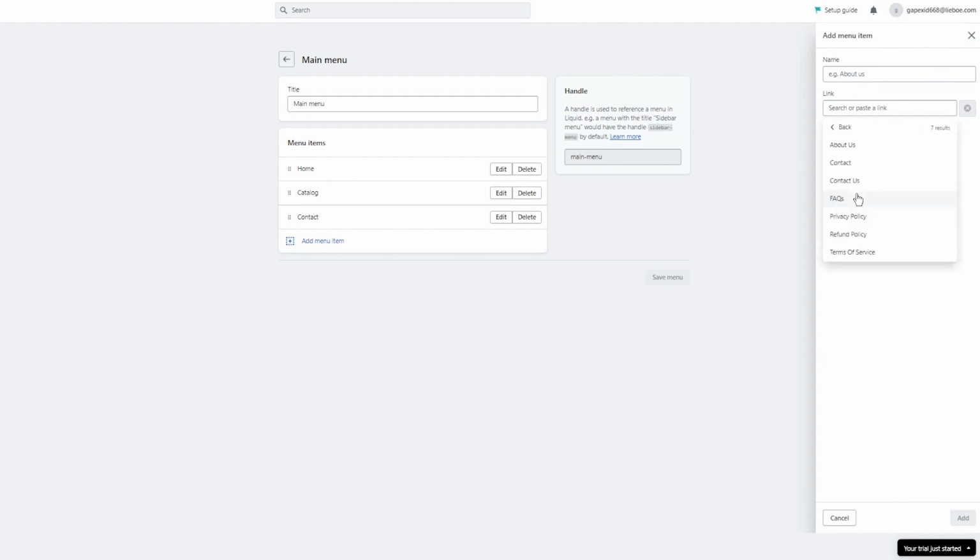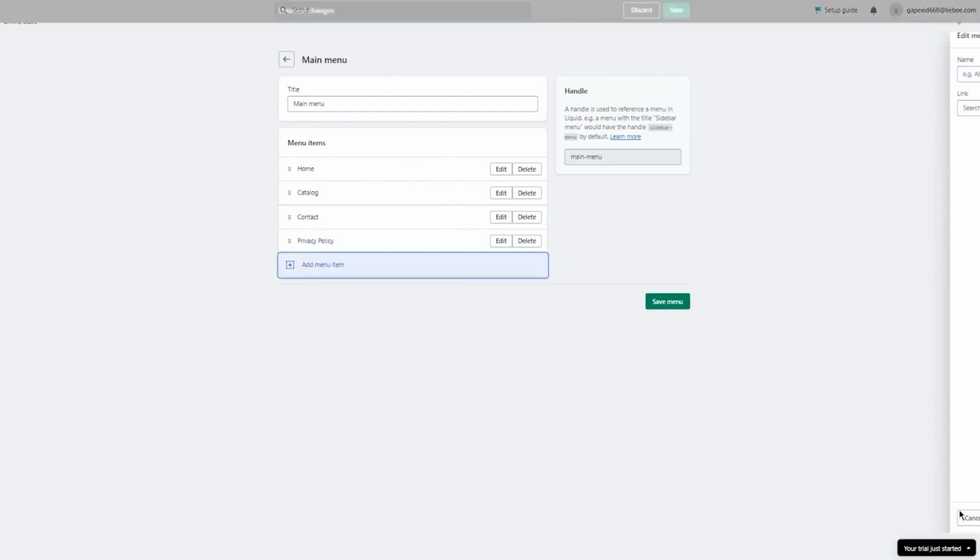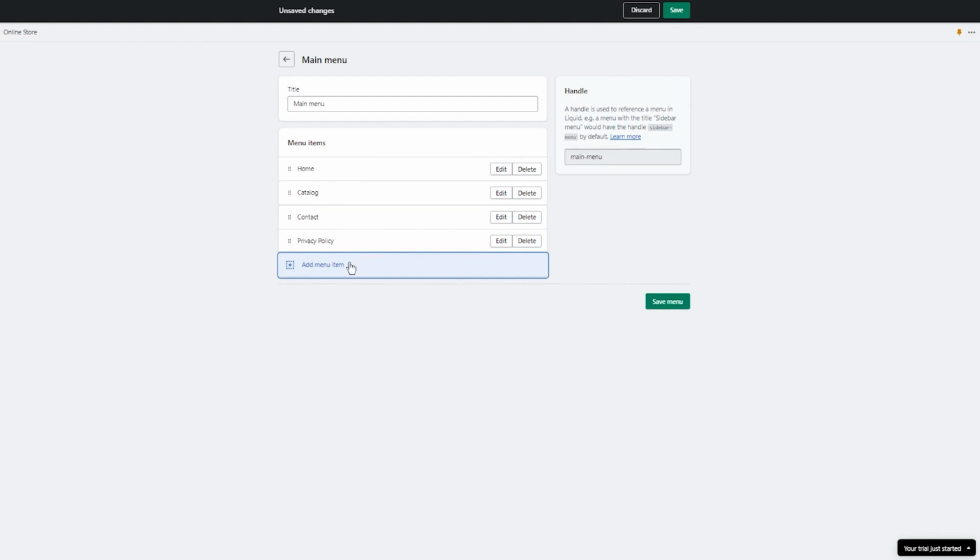You're going to go in pages, and once you go in pages, as you can see, these are all the pages we added. So terms of service, refund policy, privacy policy, and all that. So let's go ahead and add privacy policy. Once you add that in, it automatically adds the name, and you're going to click add. And look at that, it just added the page itself.